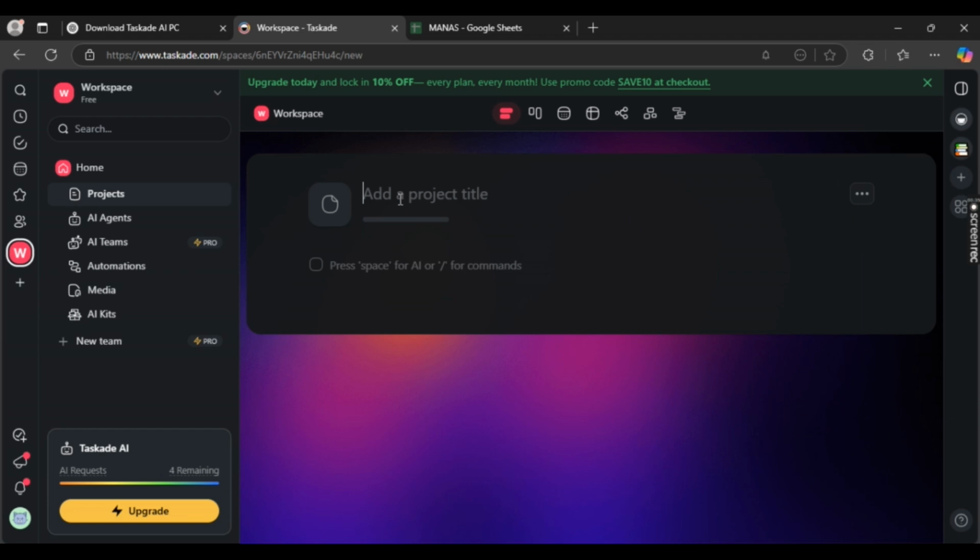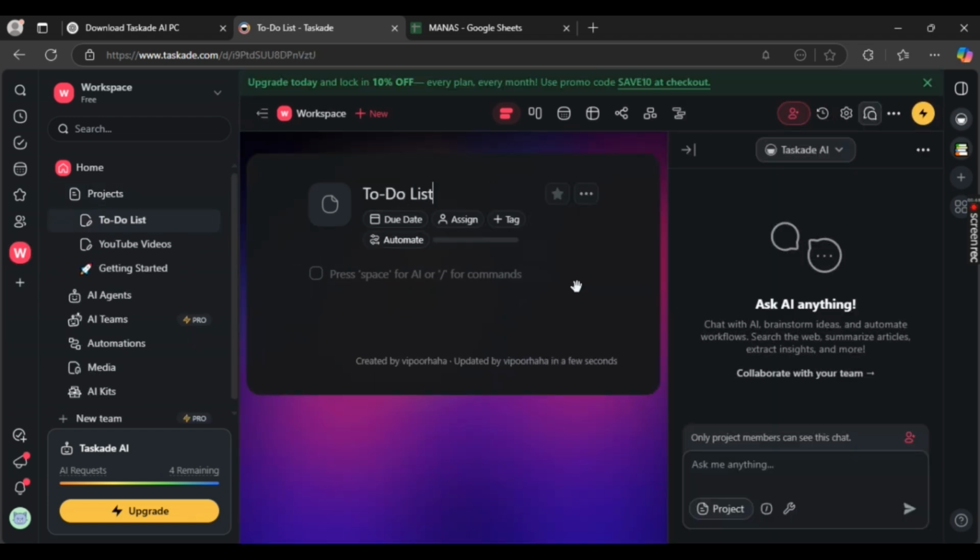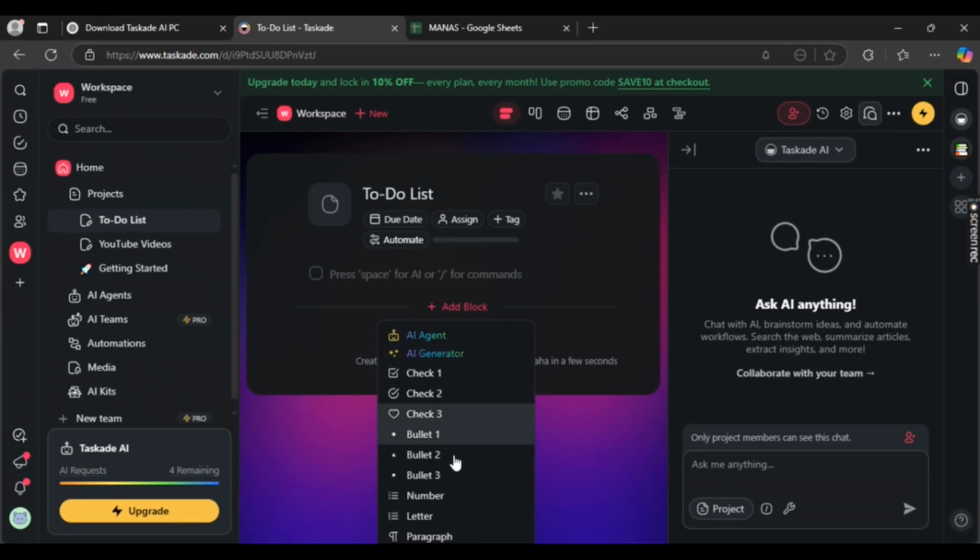Now let's add a project title. Let's say it's to-do list. Now let's add a block. Let's keep it bullets.